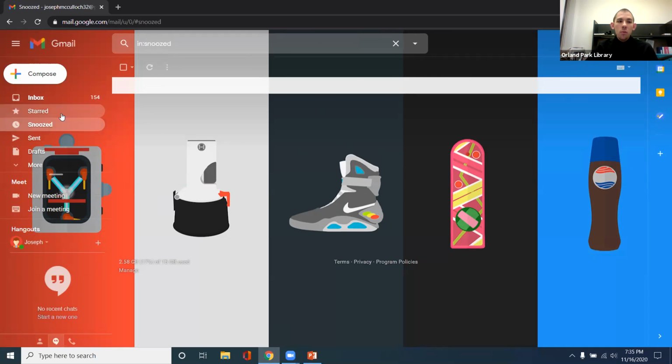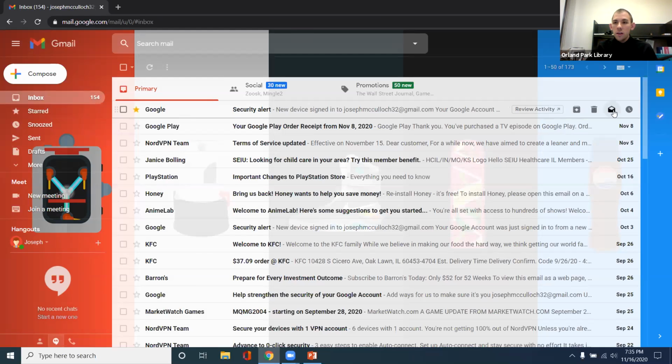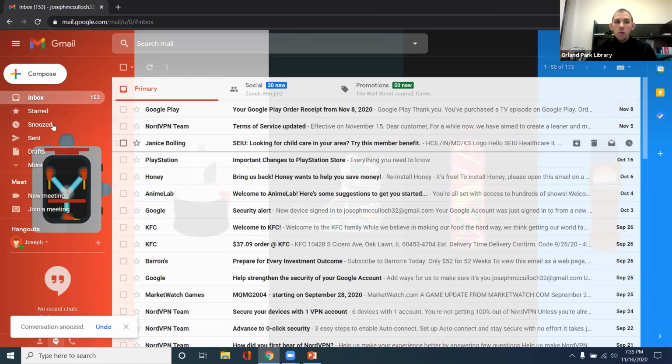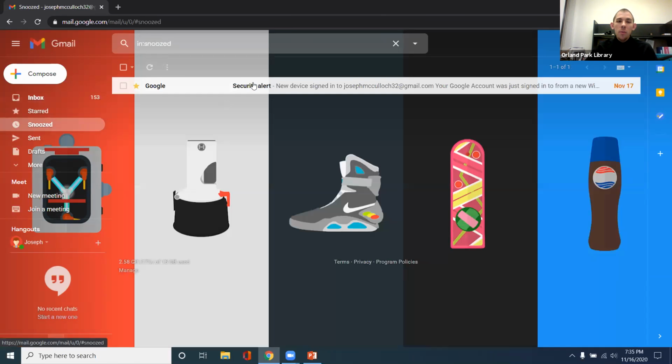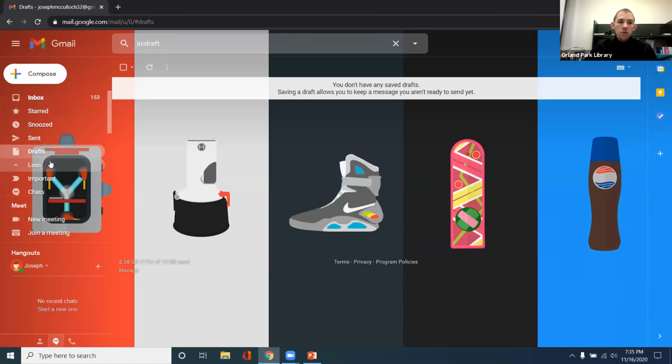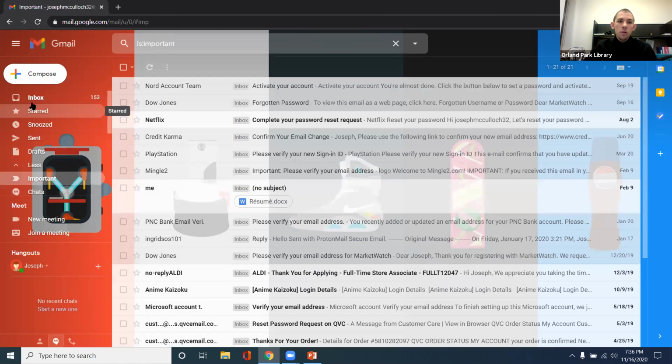Snooze is stuff you want to put on the back burner for email, so you move stuff around. So if you click on here, snooze, and then wait till tomorrow, right here it'll pop up in here, and you can wait for it for later. It'll be your sent. Here's the drafts. You can just make messages, you can make emails important.